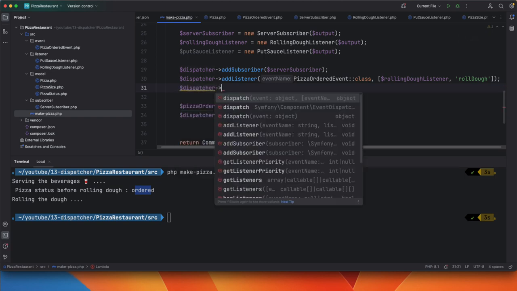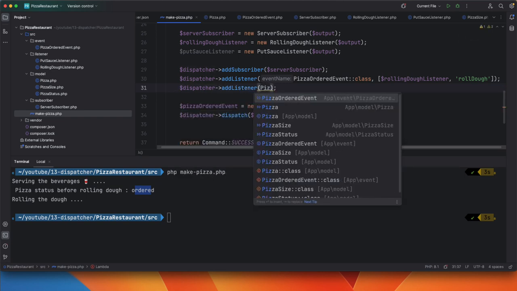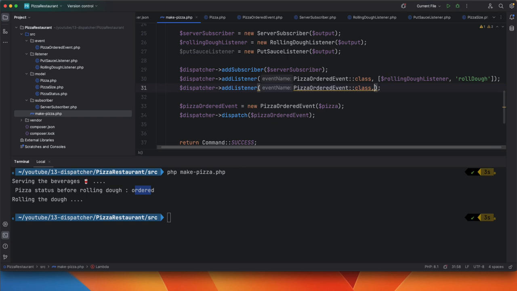So dispatcher add listener, and then pizza ordered event class, and then we are going to pass put sauce listener with its put sauce function. So what we should be seeing over here is the same display, and then pizza status, all this display, and then we'll be adding here pizza status before putting sauce is dough, and then we should be seeing putting sauce. So let's execute and see if that is going to happen or not.